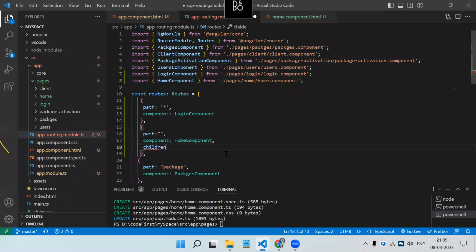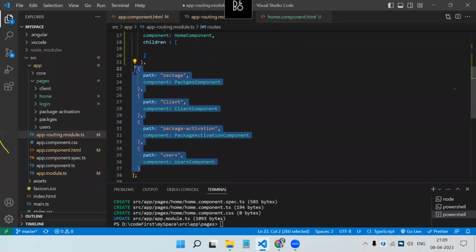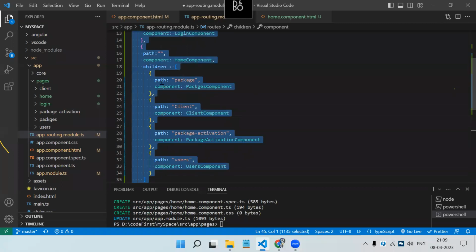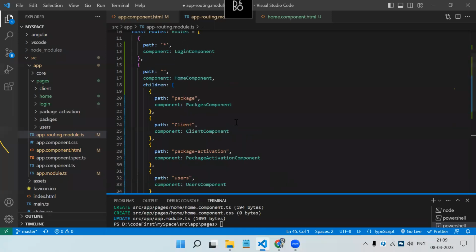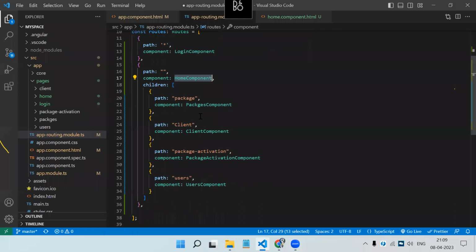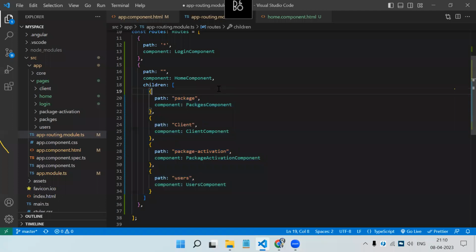So children is there. Inside children, we will have an array again. So here, what are the routes we had earlier? These are the routes which should be accessible once we do the login. So this will go under the home component. Let me just format. So now, if you see, the first path is with a star, that is a wildcard route. Then we have an empty path, and for this empty path, the component is the home component. But to this home component, we have children. These are the components which we want the user to access once we do the login, right? So this is the first step.